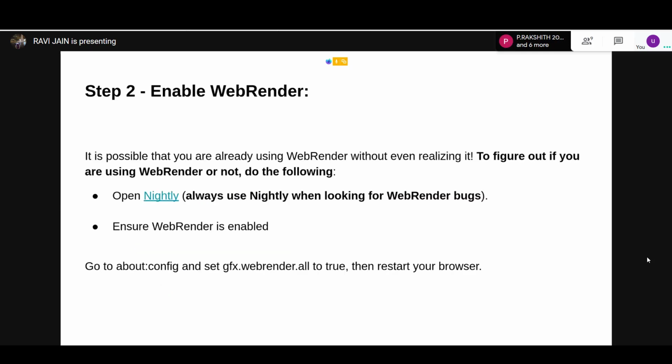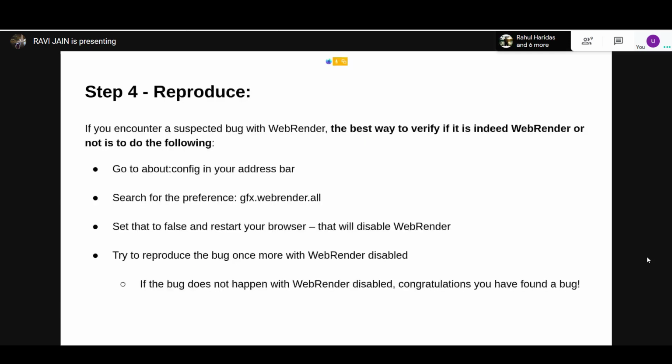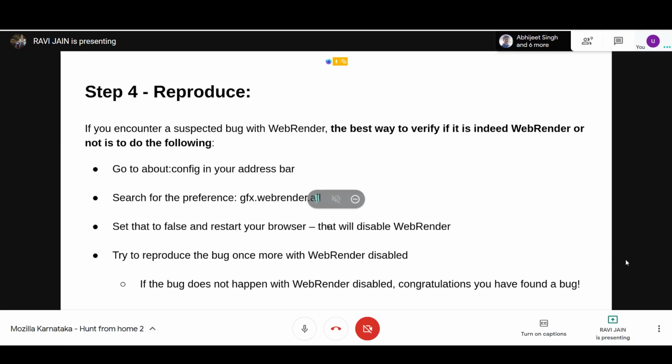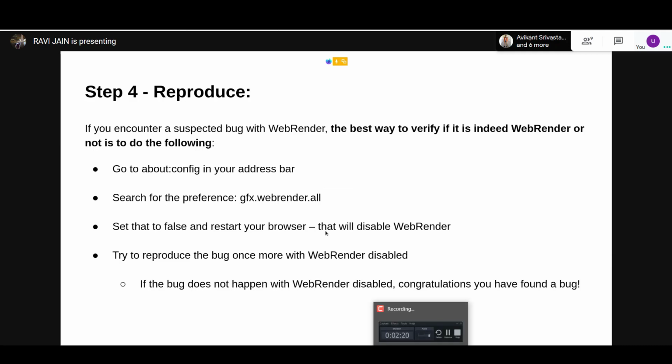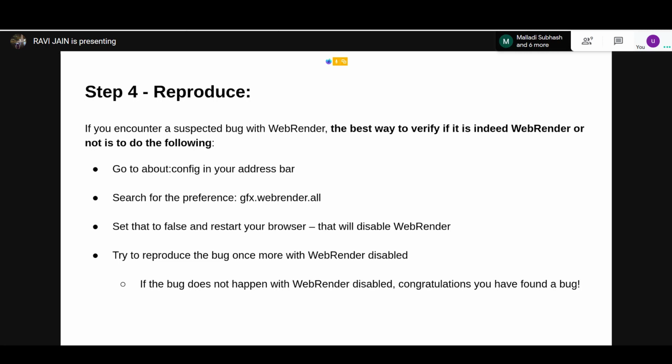And I'll tell you the method to enable this WebRender. You need to type about:config in your address bar. Then type gfx.webrender.all, and you'll get an option to enable it. It will be marked as false. You can flip it and make it true. After that, you can start with your bug hunting, and if you find something off on a particular website, we have given a list of websites where you can do bug hunting.